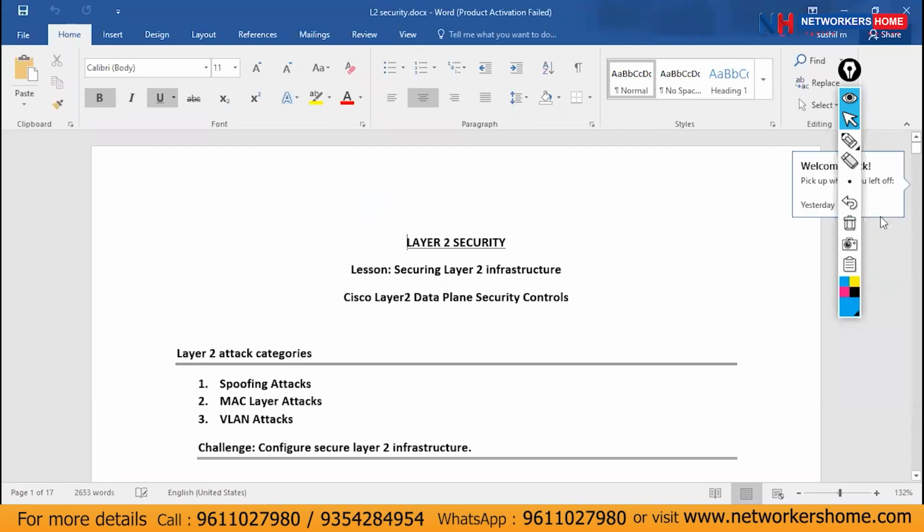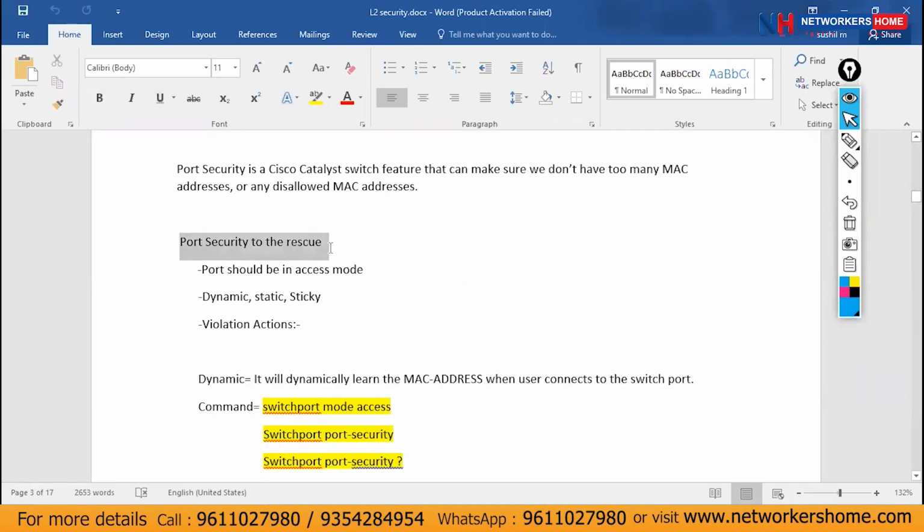Here you can see port security to the rescue. You can learn the MAC addresses in a dynamic way, static way, or sticky. What's the difference? Dynamic means it will learn whichever MAC address comes first at the interface, and it can be any MAC address. First come, first learned at that particular interface, and it will get flushed out when you restart your switch. Only after that will it learn another MAC address.